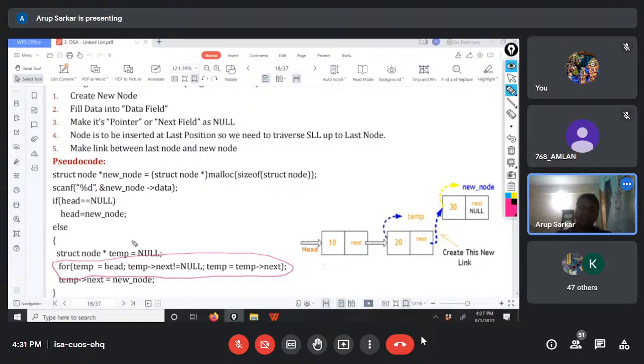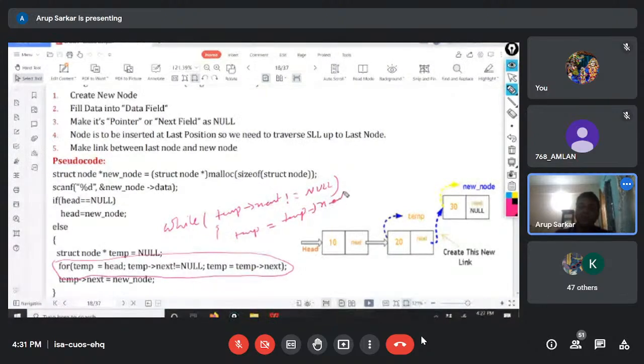What is the syntax? While temp dot next not equal to null, temp is equal to temp dot next. Then going outside the loop, temp next is equal to new node.